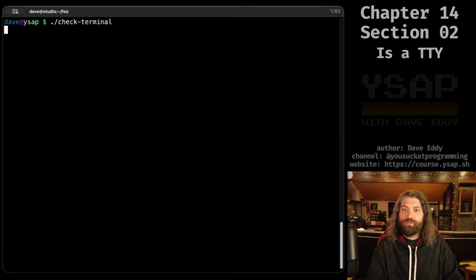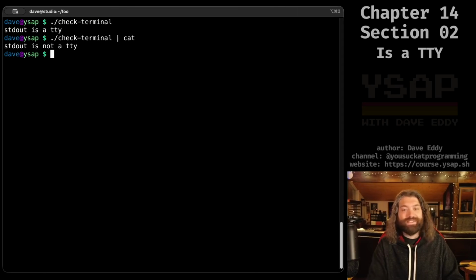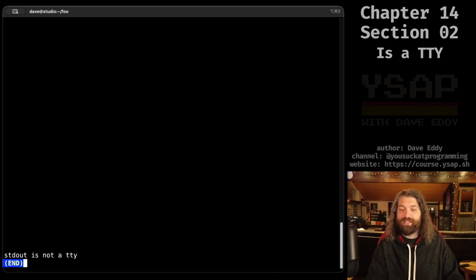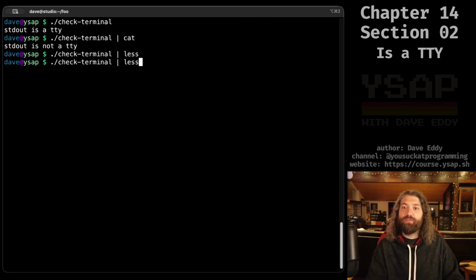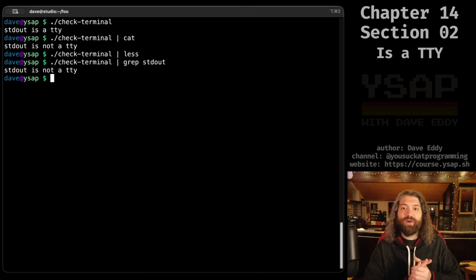So if we run check terminal, standard out is a TTY. If we pipe it to cat, standard out is not a TTY. If we pipe it to less, standard out is not a TTY. It's at the bottom now. So if you pipe it anywhere, if I grep for standard out, we get standard out is not a TTY.